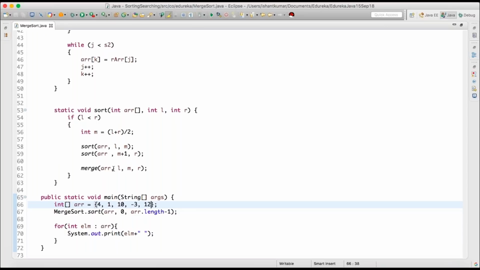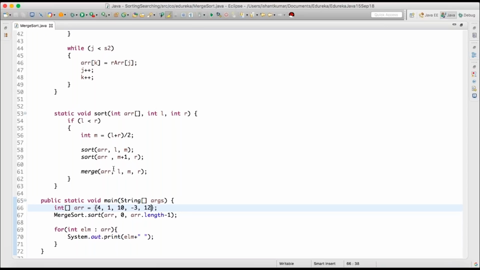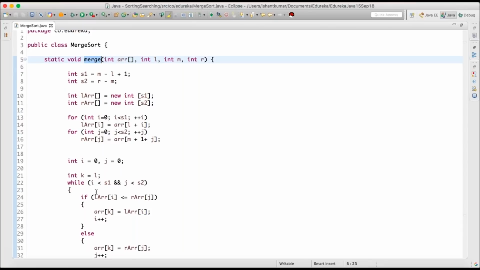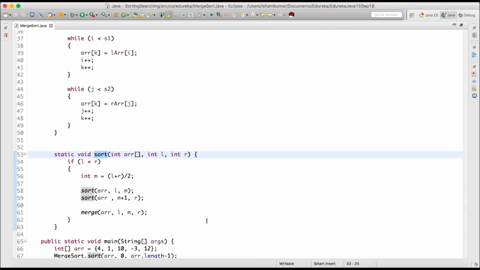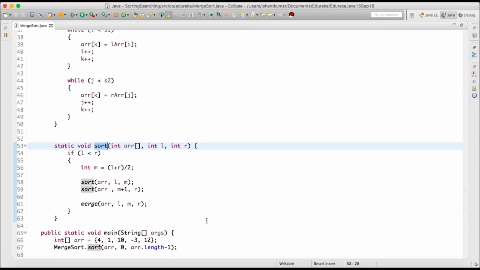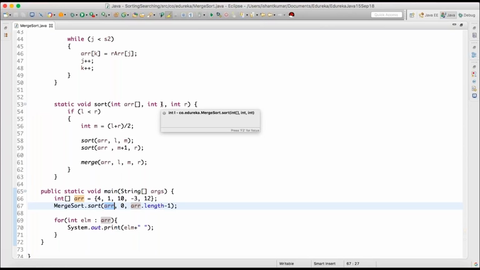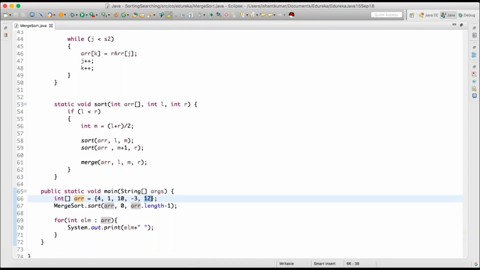So what we are doing here, let's see now. We've got merge as one method, which is supposed to merge two arrays. And over here, we've got sort, which is going to sort the two arrays, and thereafter it's going to merge. So I'm going to initiate my program by executing the sort method. For the sort method, I am passing the array to be sorted, the lower index, that's 0, and the higher index, that's length minus 1. So this is the 0th index and this is the 4th index.